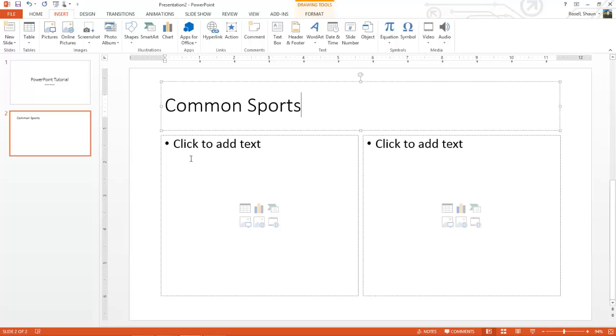Now for my content, I want to have a picture representing sports and I want some bullets representing common sports. So in my left box here, I am going to put a picture. Now I can either add a picture by clicking on Online Pictures in the box, or I can go back up to Insert and do the same. But since it's already here for me, for ease of access, I will click on Online Pictures here.